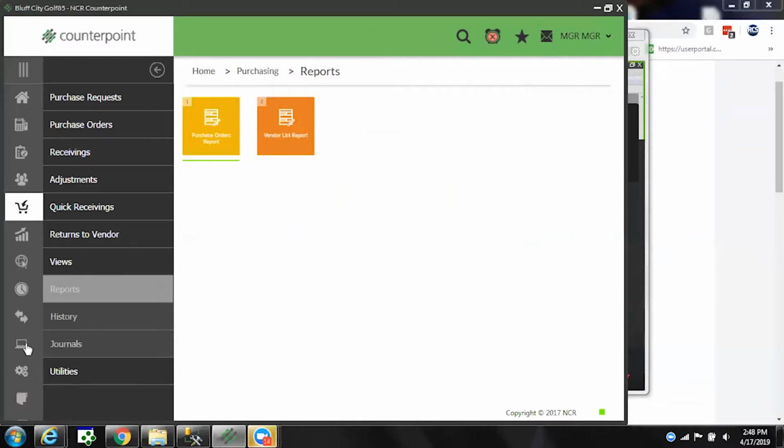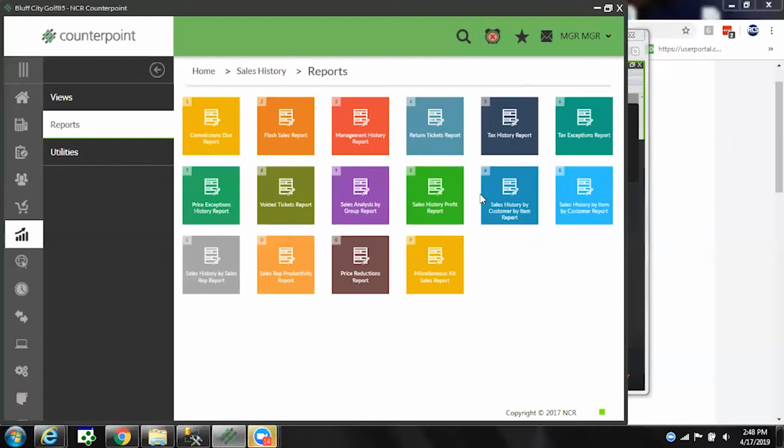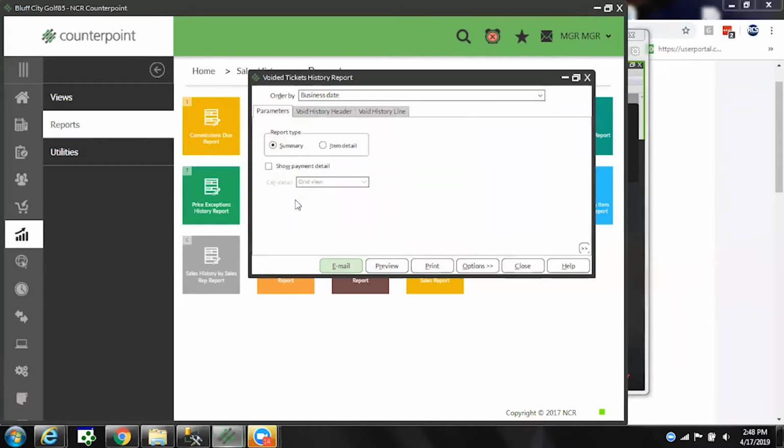I want to move over to some loss prevention information. And the first thing I want to look at, and most of these are going to be sales history reports, are voided tickets. So a voided ticket report is a completed sale that's been voided. So what most people call a post-sale void.